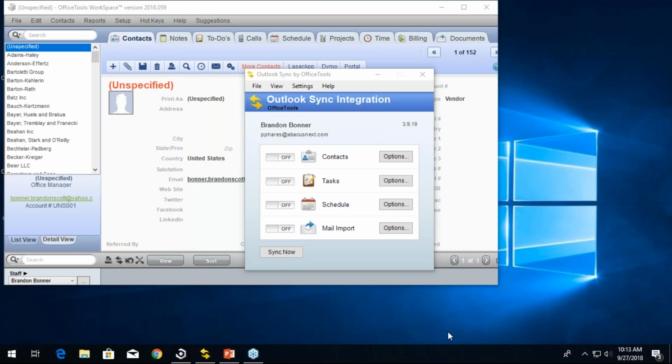The Outlook sync doesn't break that rule. You should be keying in as much of the data as possible, whether it be new contacts, new appointments, right? Any of that type of stuff should go into OfficeTools first. So as we build on this idea, I want you to keep that in mind. So when we're talking about contacts, we're linking up your contact list that you have inside of OfficeTools into your contact list inside of Outlook.